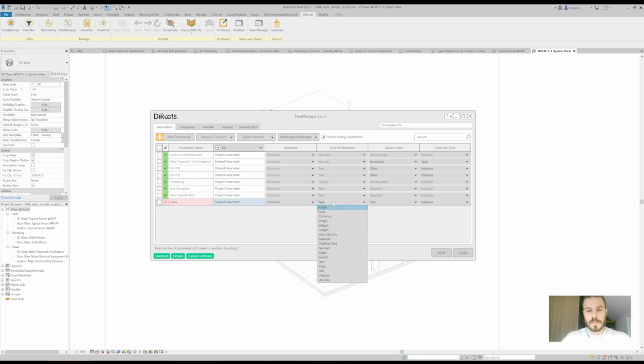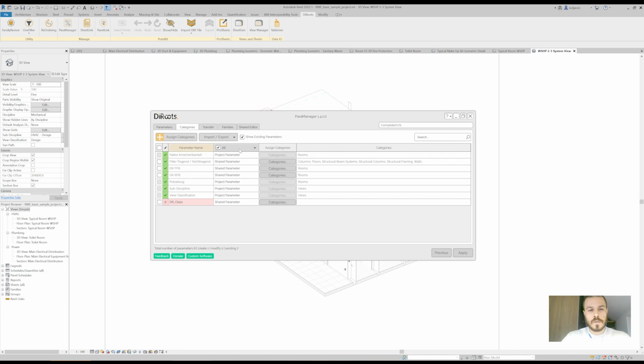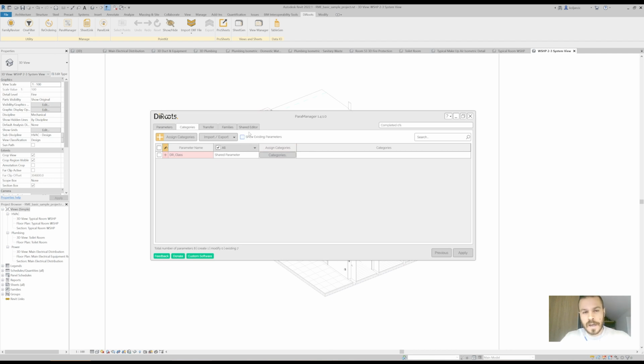It's a text type parameter, and it will be listed under text, right? Or maybe let's put some abbreviation, dr class. Okay. It's a shared parameter. So the next step that we need to do is go to categories, and one small tip. You can sort by status. Red color means that parameter purely exists now in Paramanager, but if you click apply, it will become green and it will be shown in the model, like it will be applied to the model. But there is also one more thing. In case you create a lot of parameters, you can hide existing parameters, so you see only the R1.